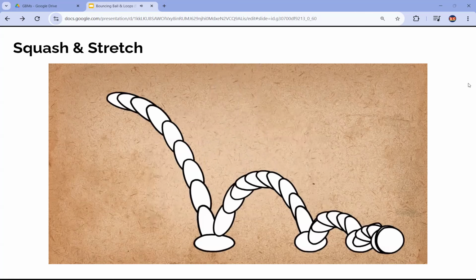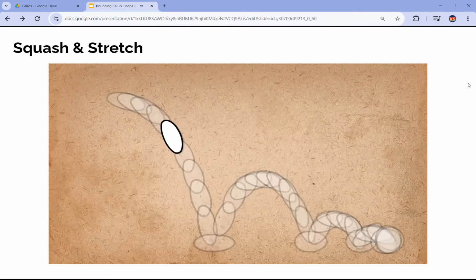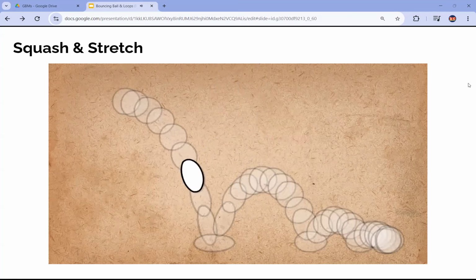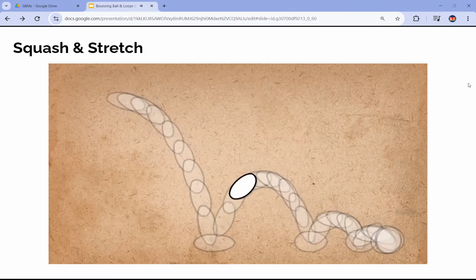Another important note is that the ball does not have to be stretching the entire time that it's falling. When it's just starting to fall, it should have its normal shape for the most part. And then when it's just about to hit the bottom, that's when it has the most stretch. So do not overdo squash and stretch in this sense.